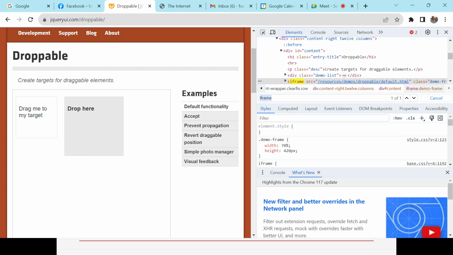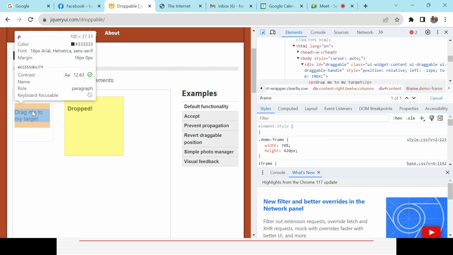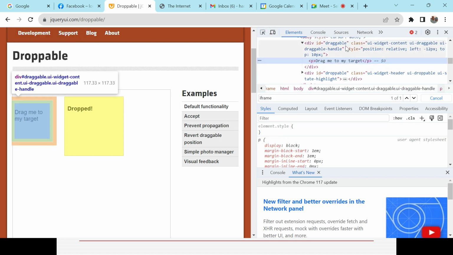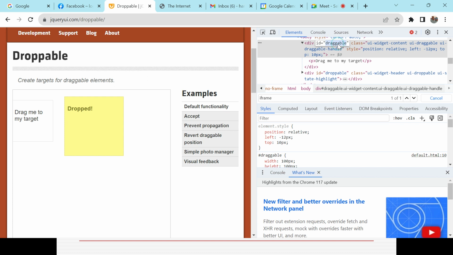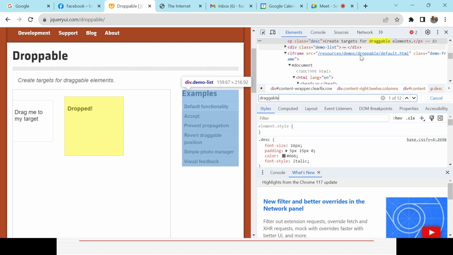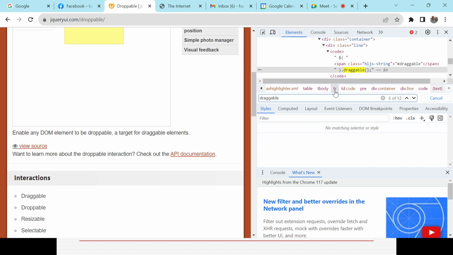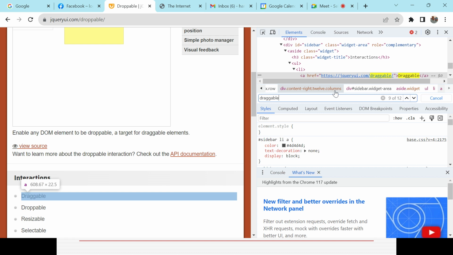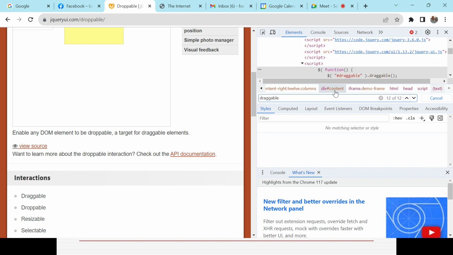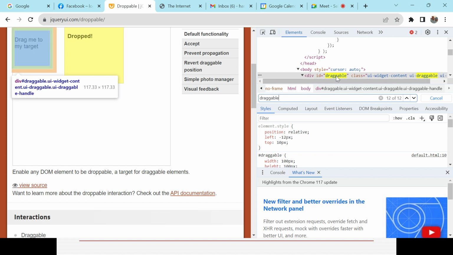There is an option called drag me and drop. So I want to perform a drag and drop operation, but that is inside the frame. This is the drag element and this is the drop element. Let's identify this element first. What is this called? ID draggable. If you press Ctrl+F again and paste it here, you could see that with the ID draggable, only one item is available. Draggable items might be there, but ID equal to draggable has only one item available.